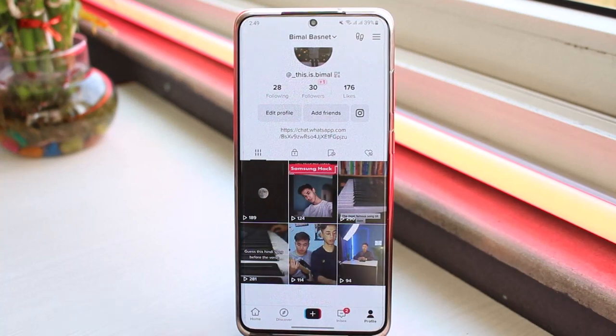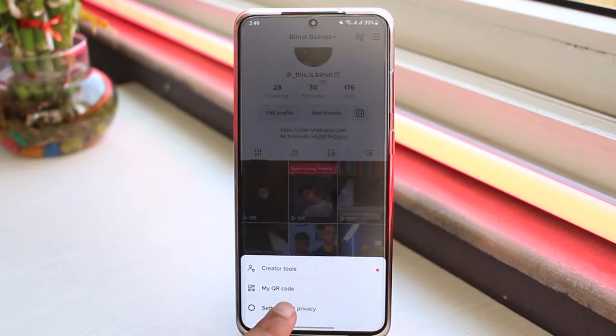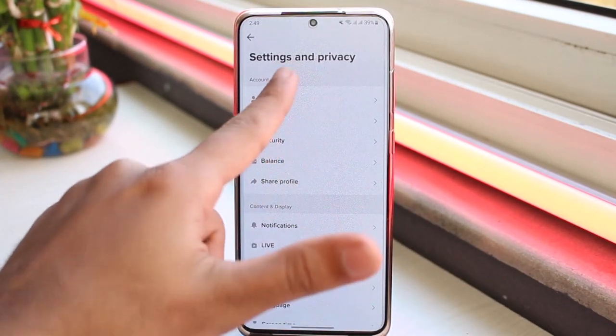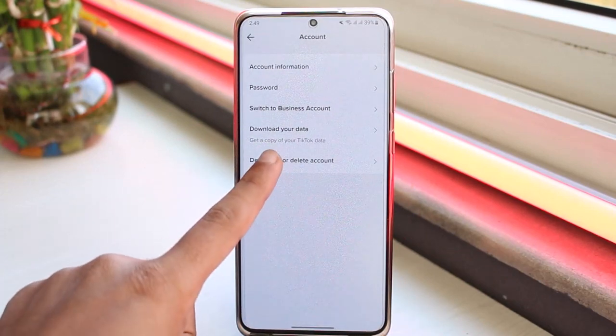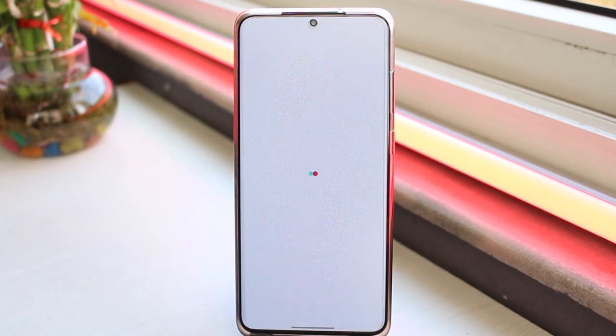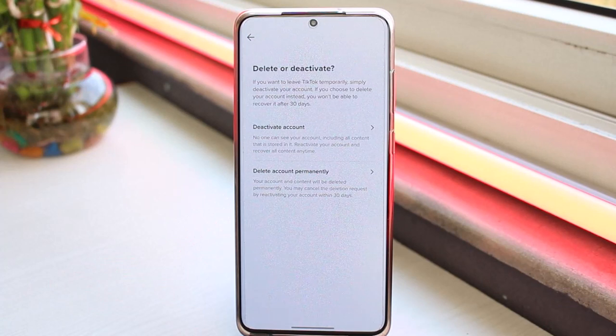So to do that, tap on the 3 lines over here. After that, go to settings and privacy, account, and now go to deactivate or delete account. So as of now, there is no option to delete all of the videos at once. So either you have to delete them one by one or you'll have to delete your account. So I hope this video cleared your confusion.